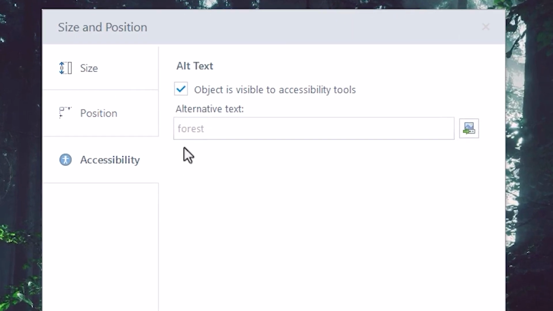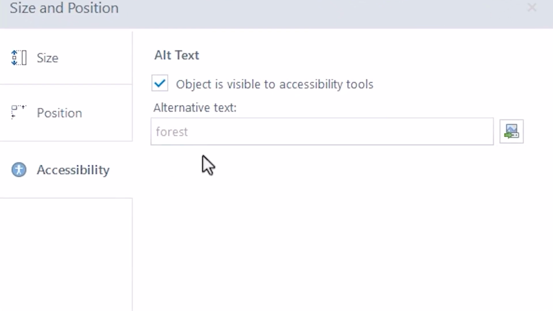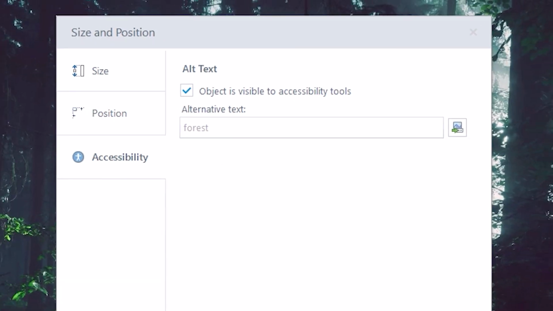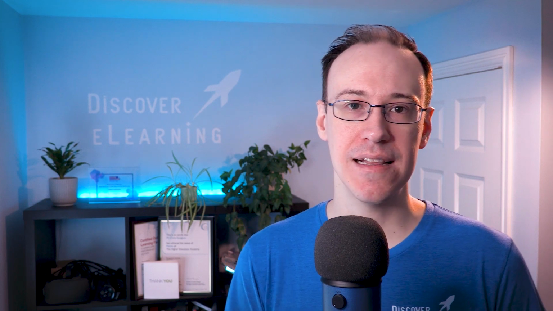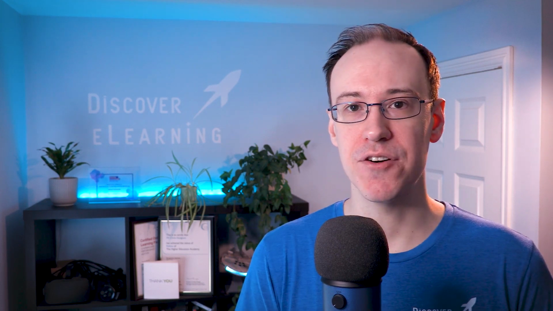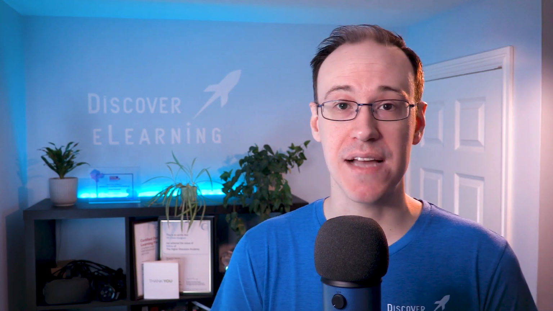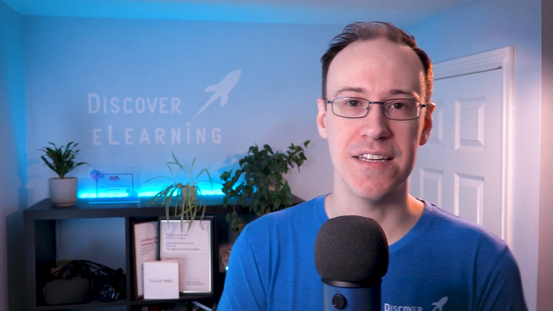I'm going to be using the data accessibility text attribute of the image to target it in JavaScript later, so I have this set to forest. Now we need to design our mask shape, and we could do this in Photoshop or any other design tool if you really needed to fine-tune the result. And it makes things a little easier that way, but in this video I'm going to show you how we can achieve the exact same result entirely in Storyline.